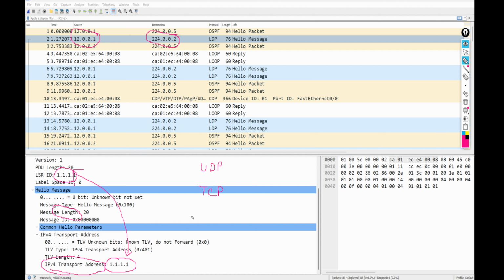So the transport address, your TCP session, is basically created over this transport address 1.1.1.1. Here in our example, R1 is telling R2 that, buddy, if you want to create a TCP session with me, you need to create a TCP session over 1.1.1.1. So let's continue, and we will see that there is a TCP session created with this transport address.